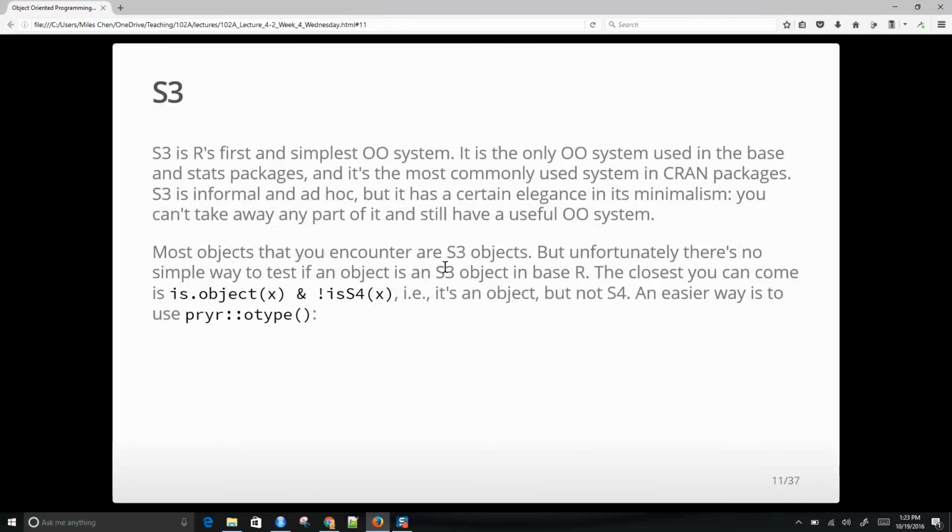Okay, so S3 is the simplest object-oriented system. It's the only object-oriented system used in the base and stats packages, and it's the most commonly used system in CRAN packages. It's informal and ad hoc, but it works. And so there's a little bit of elegance there. If you were to take any part of it away, it would fail as an object-oriented system.